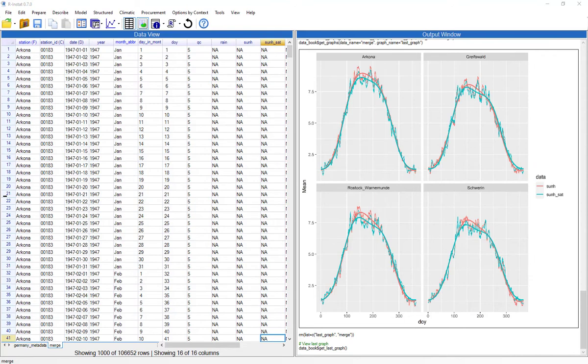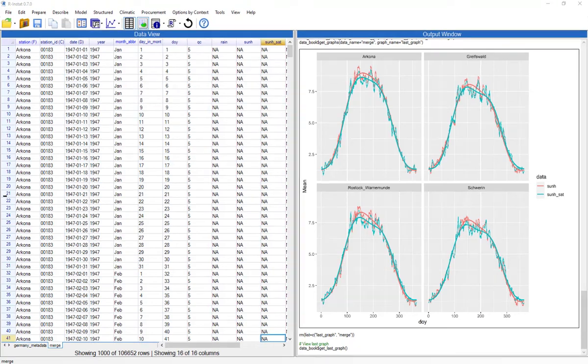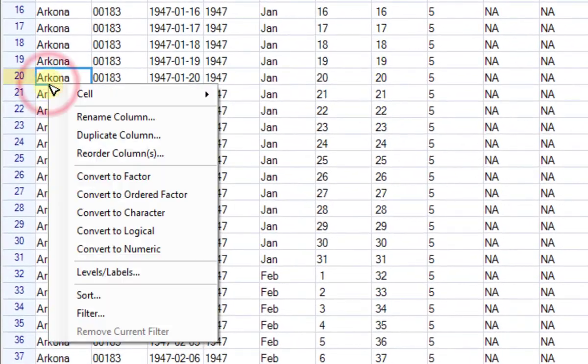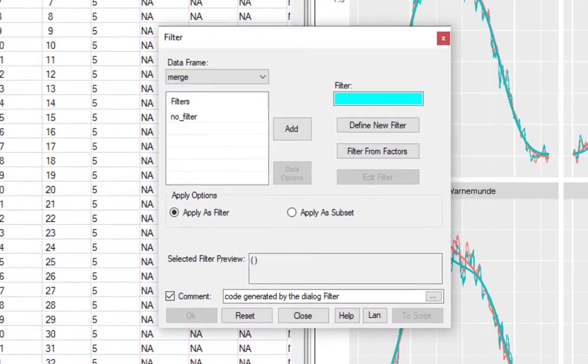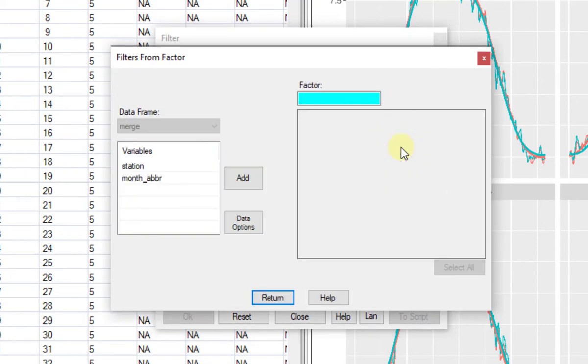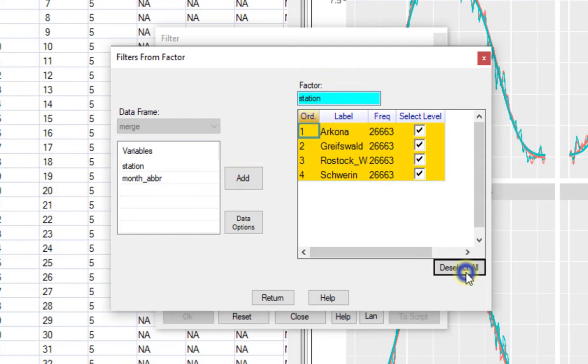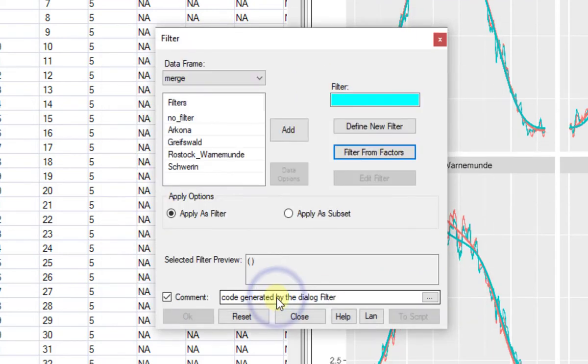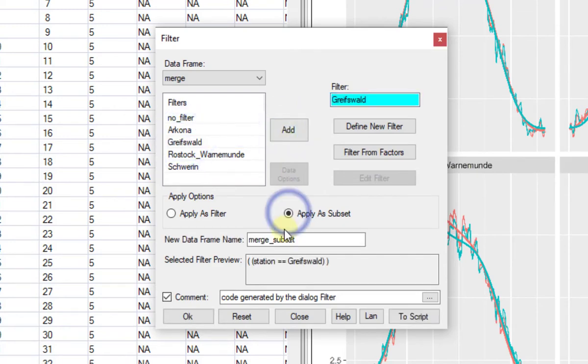It's often useful to analyse one or two stations in detail first, then apply the results to all the stations. Here we prepare for that by producing a set of filters. We choose filter from factor and select the station as the factor. Choose all levels and return. We choose to filter to Graphical, as this is the station with the most oddities. We apply as a subset and we call it Graphical.